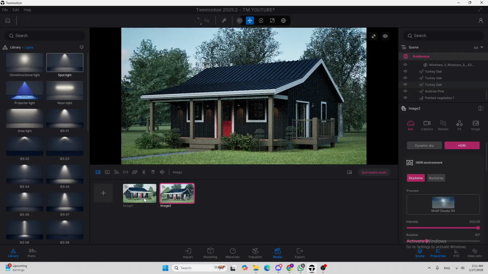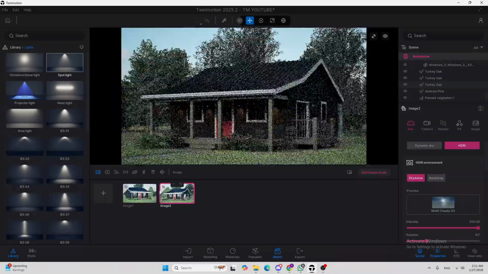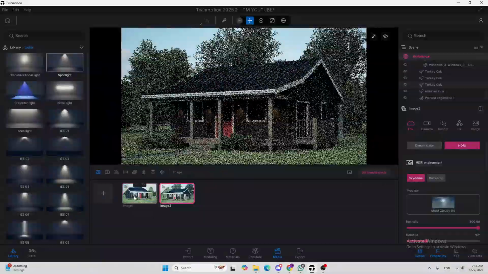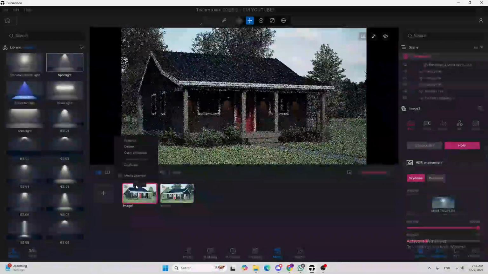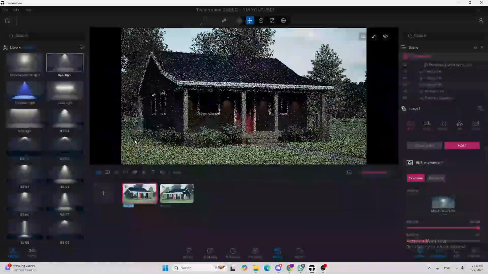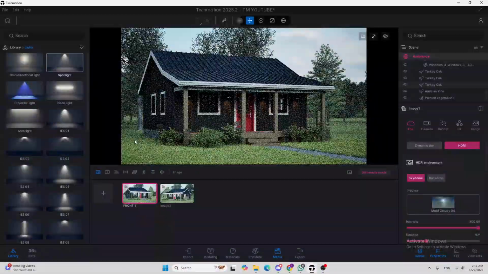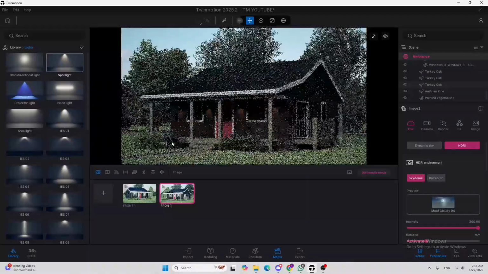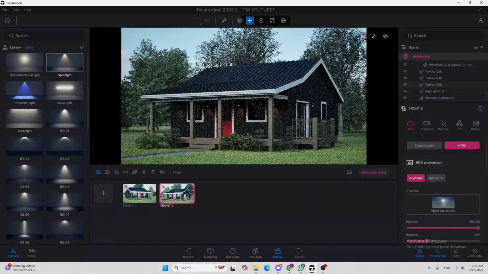So there's like 2 views of the house, right? Very nice. And you can even rename the image. So you can click here and you can rename the image and type it, front 1. And then this one you can rename it to front 2 or something like that. There you go. Very cool, right?